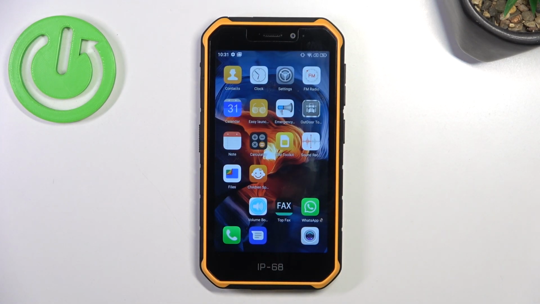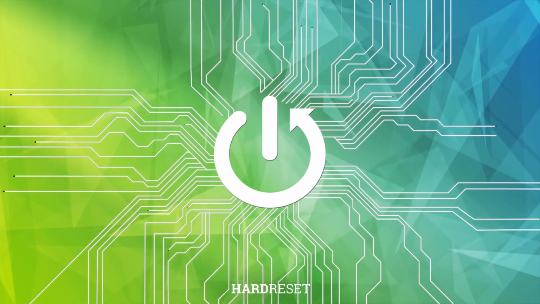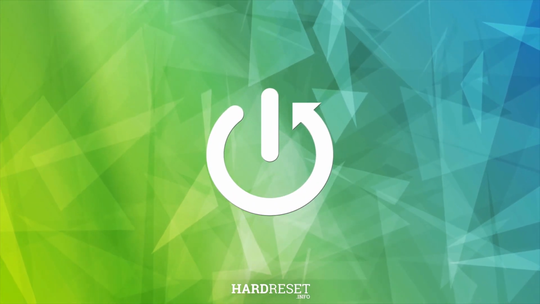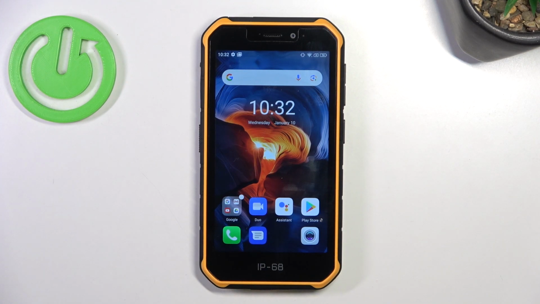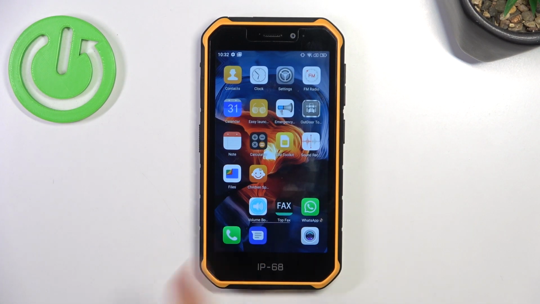In front of me, Ulefone Armor X7 Pro, and now I'm gonna show you top 3 best themes for this device. One of the best themes is the standard theme, which I have located in third place in my top. Why have I put the standard theme in the top? Because it's light, it's native, and it works well on this device.